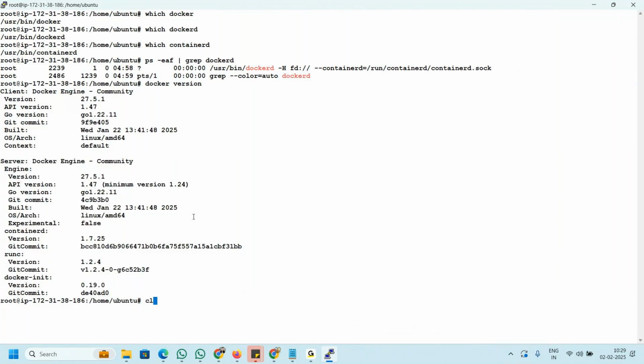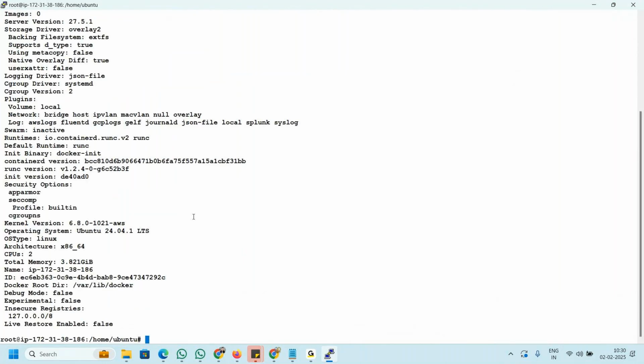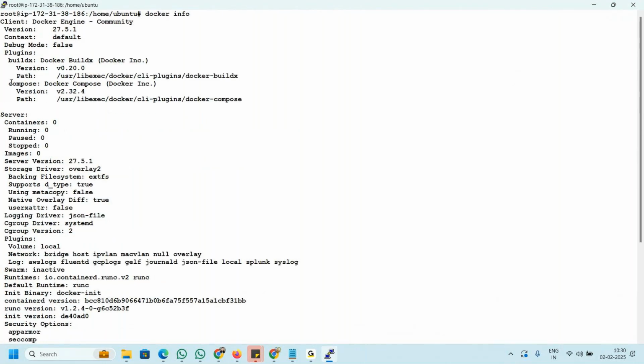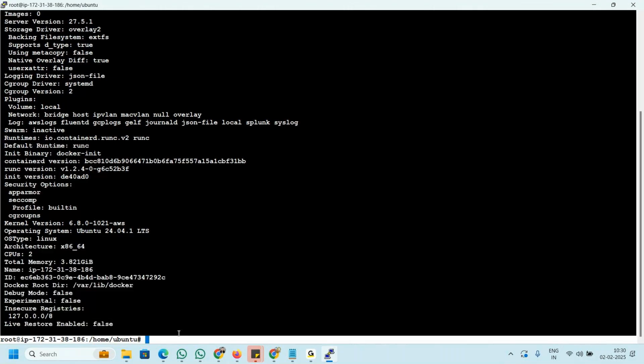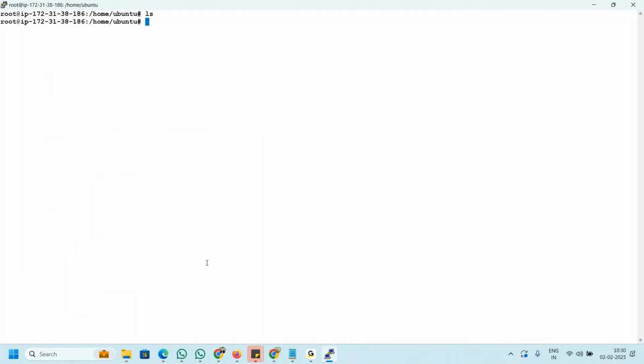Okay, so now if you want to know your system information using Docker, docker info is a handy command. I must suggest you spend a few minutes reading each and everything. You will get lots of information about your system. So docker info. Now, there are some fundamental commands which you need to know.